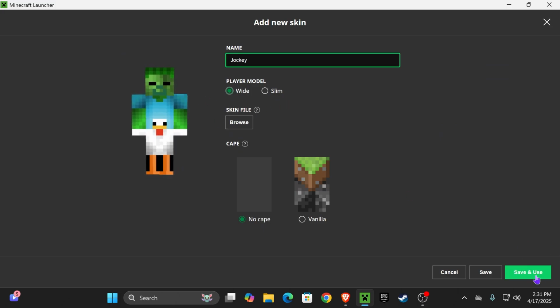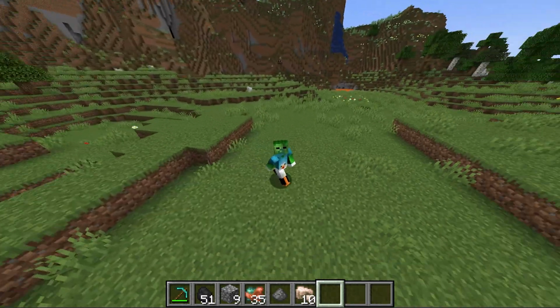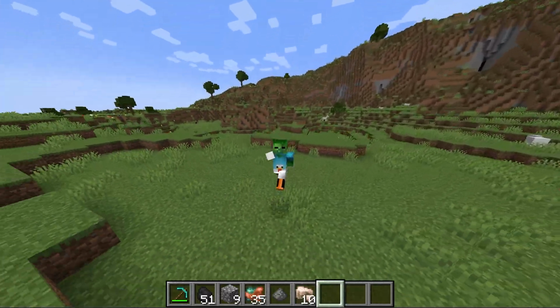And then all you have to do is click save and use if you want to go ahead and use it right away. Or you could just click save and it will be here in your library. And once your game opens, you should see your skin on. This is going to work for single player and multiplayer worlds.